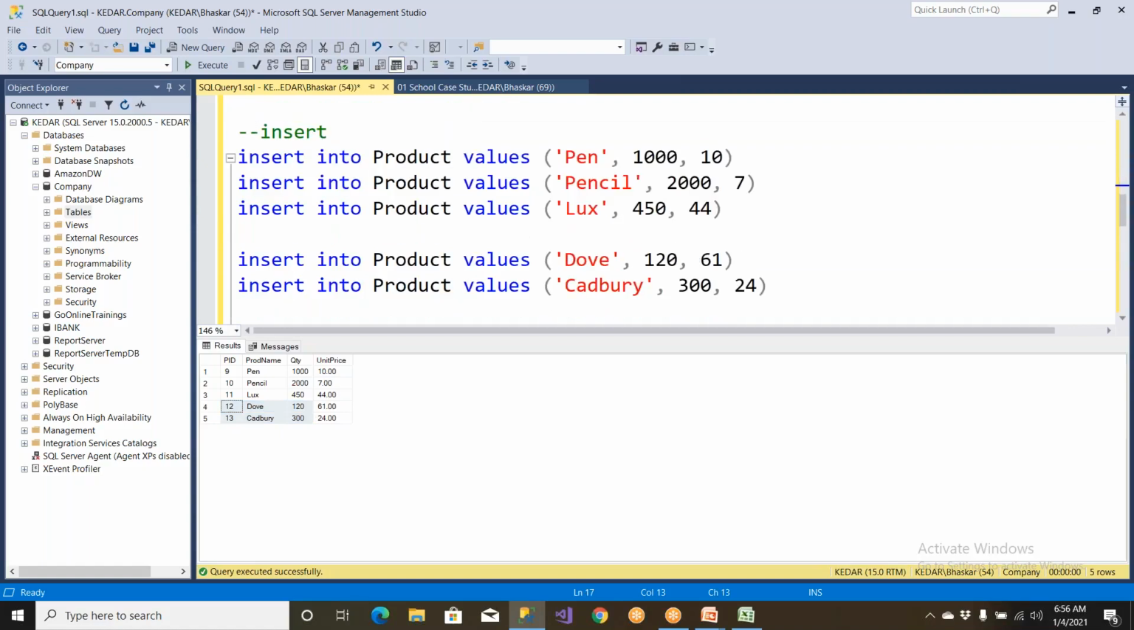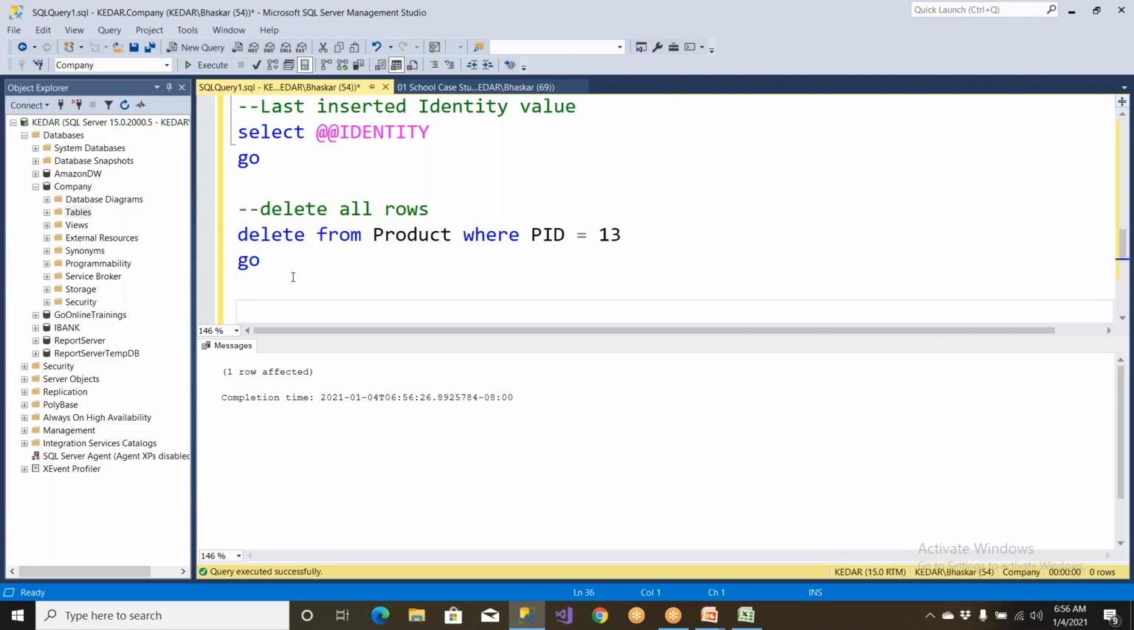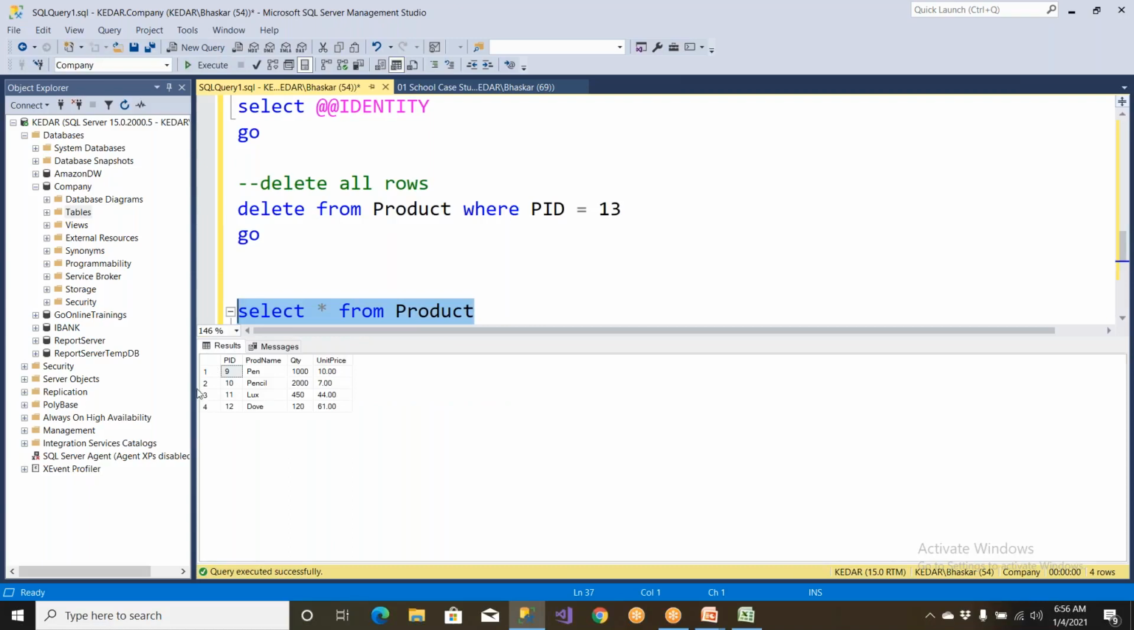I would like to delete only one row. Delete from product where product ID equals 13. Let me delete only one row, not all the rows, and read the data. So I'm able to see 12 rows. But if you see, select identity value, it is telling me the last value is 13, but that got deleted. Clear?